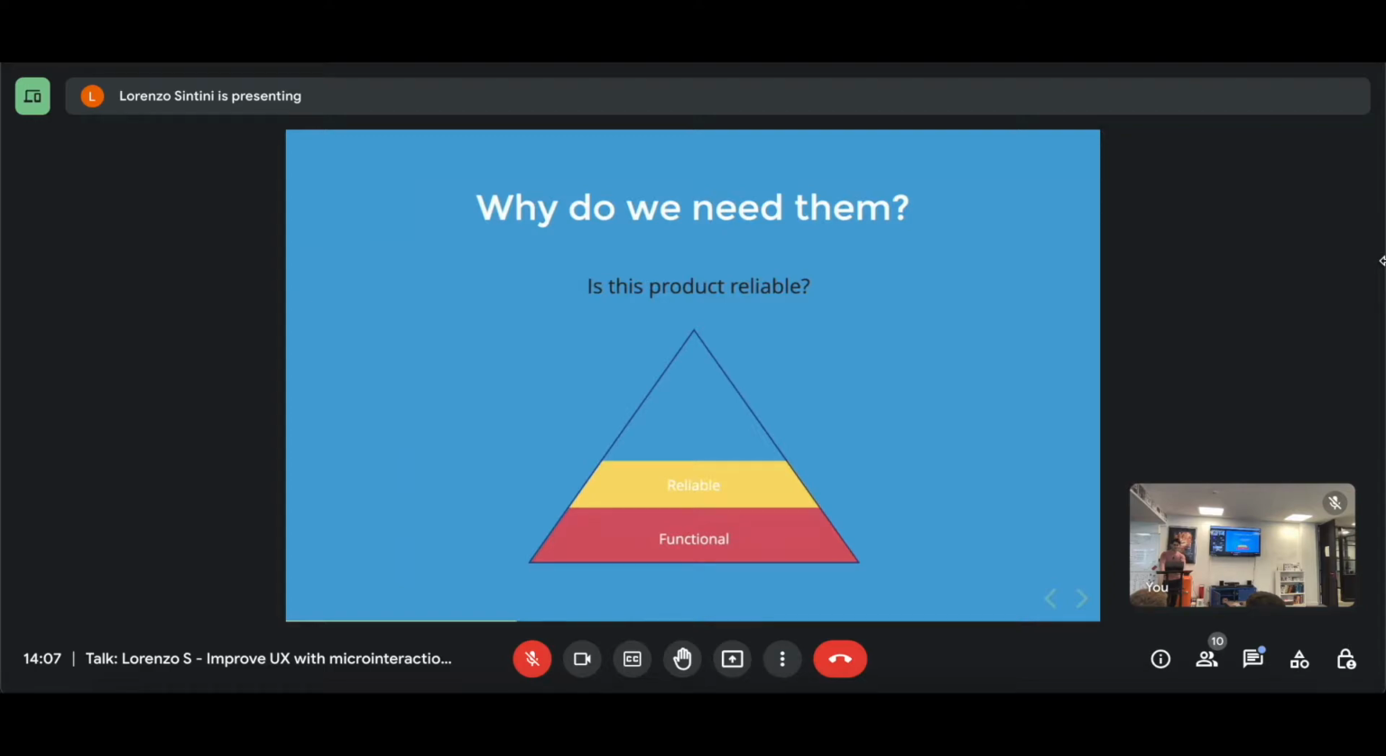By the way, this pyramid is for any sort of product. So for example, if you buy a car, you want the car to work nicely, but you also want it to be reliable and not break down.